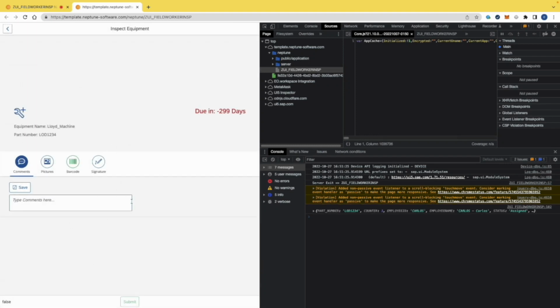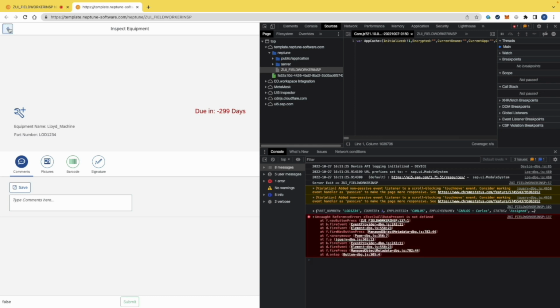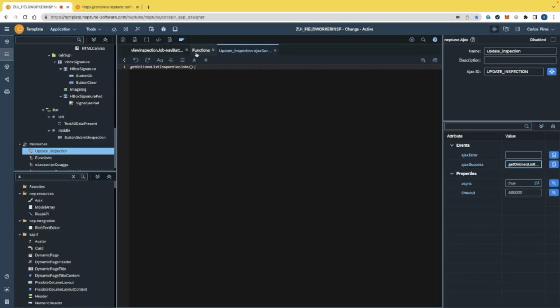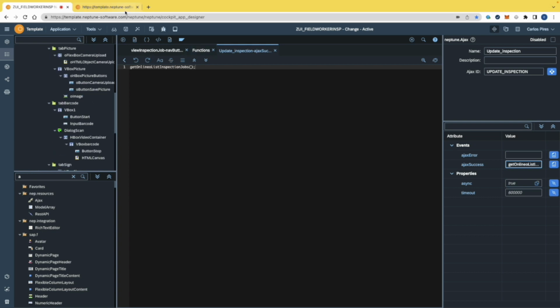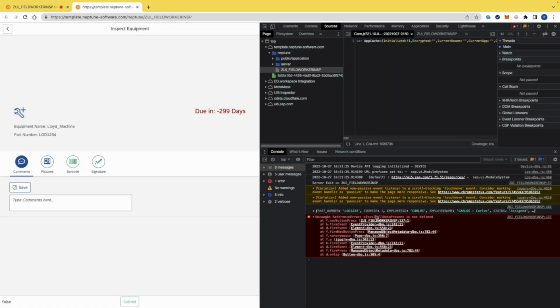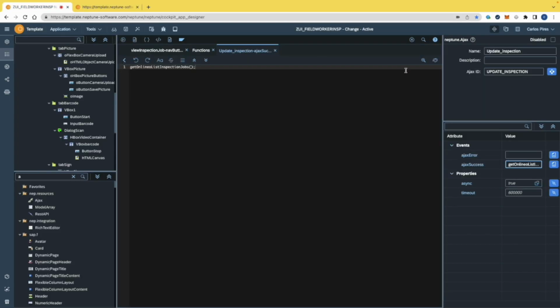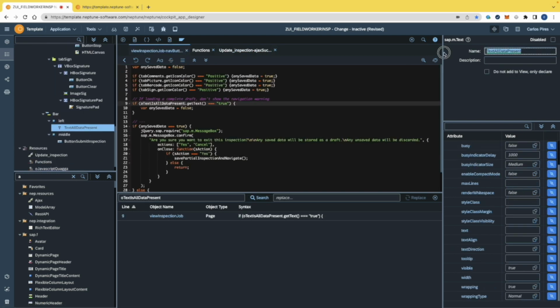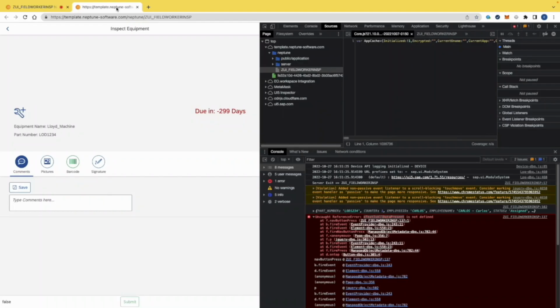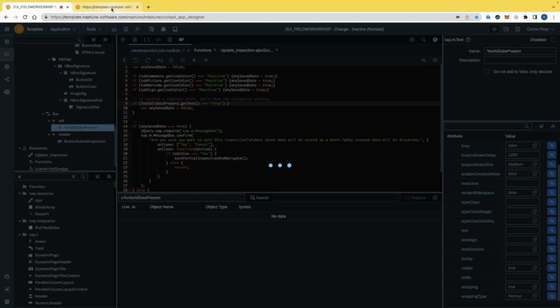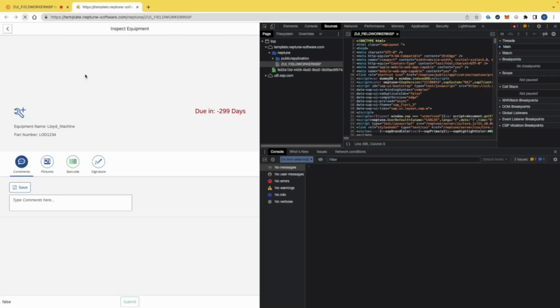Okay, so let's do back, and we have a JavaScript error, all text, all data present. Okay, so it's a typo, it's not O text, but just text. So let's jump into the code and correct. Now that we have corrected, let's activate and try once more.